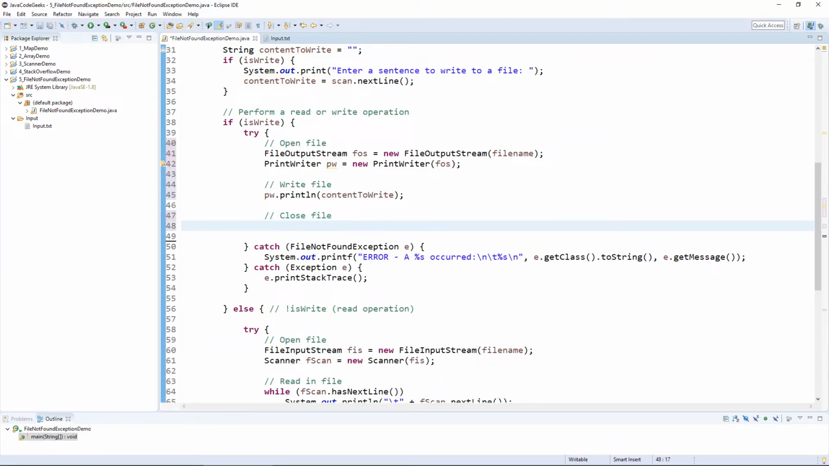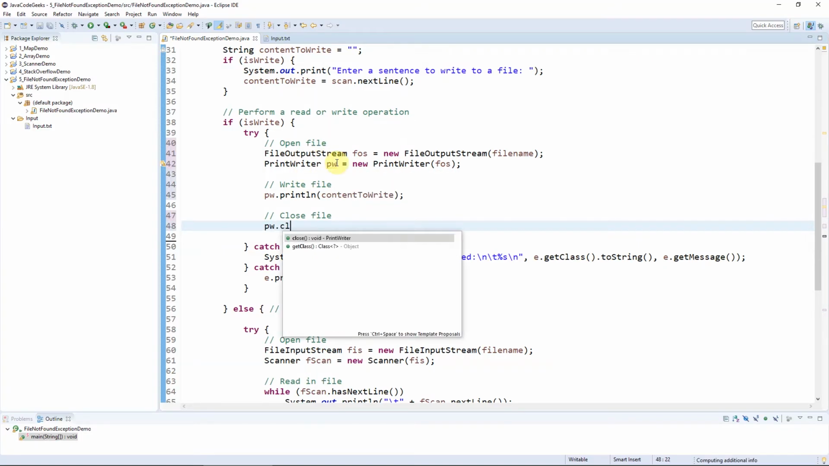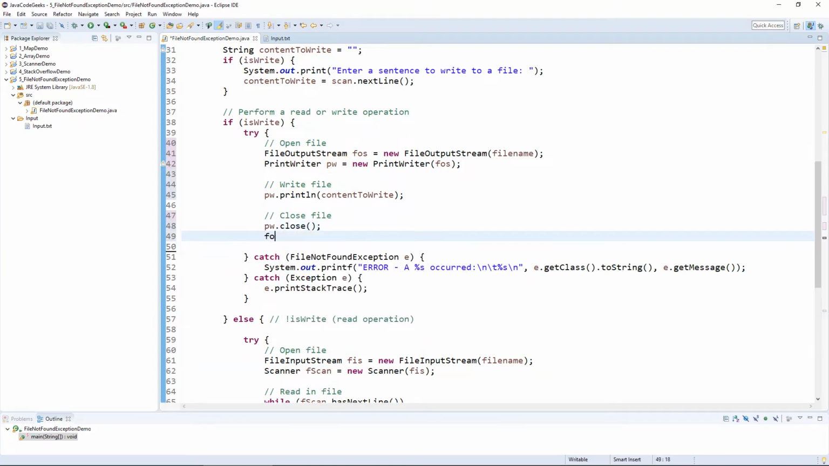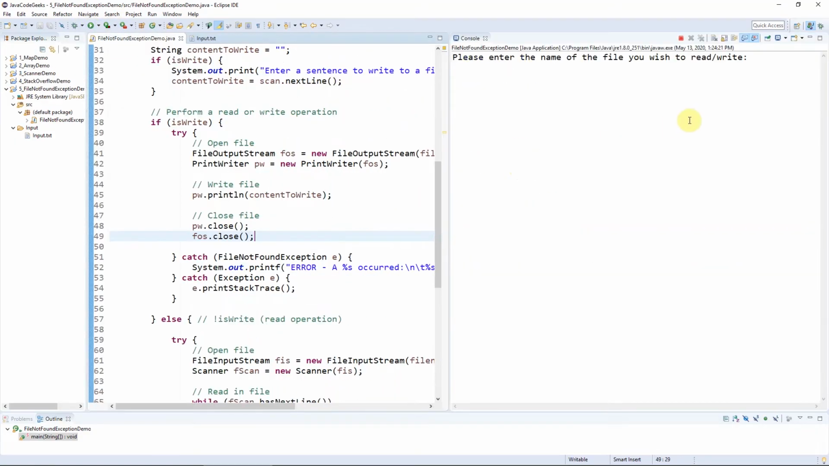Again, you close the classes in the opposite order in which you open them. So pw.close and fos.close. Okay, so let's go ahead and give this a try now. So I'm going to go ahead and run this.